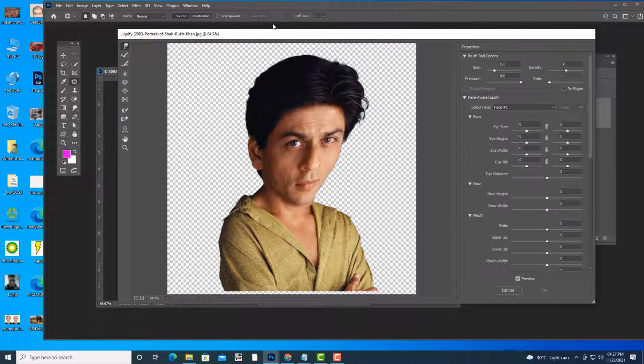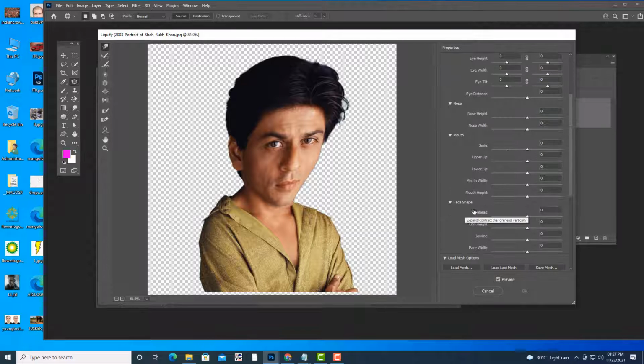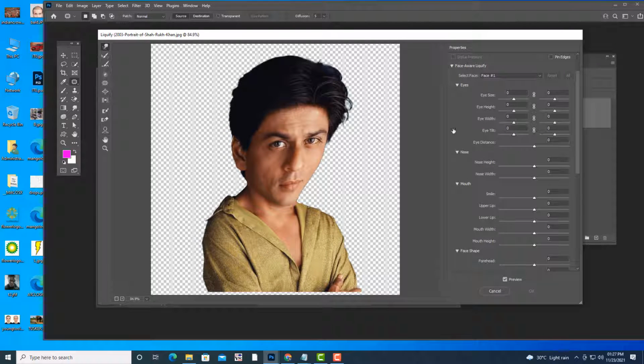You can see options on the right side and left side. First we'll see the options on the right side. Here we can see eyes, nose, mouth, face shape, so many things. I will show you how they are going to affect the face here. You can see how his eyes are affected.